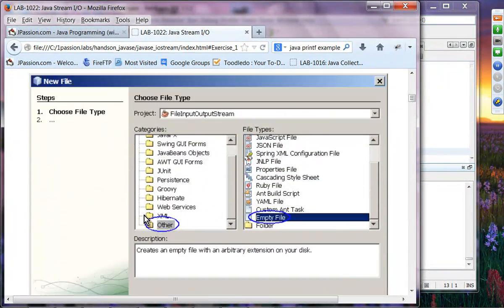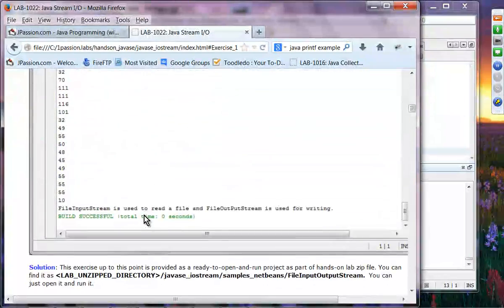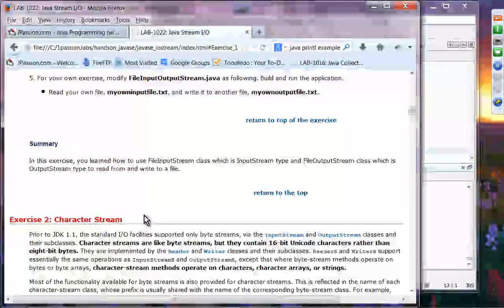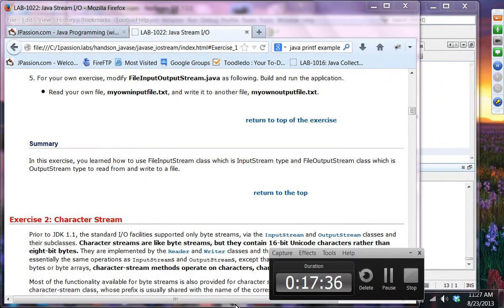Let's see, and yeah, I'm gonna give you just like 2 or 3 minutes to run this application, and then we're gonna move on, okay? So just open the project and see.